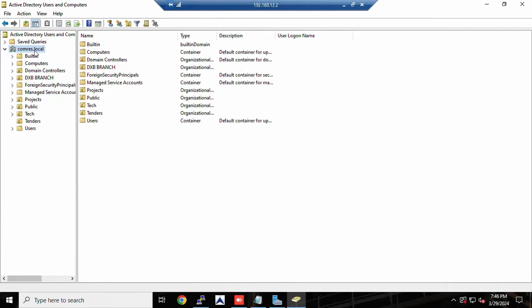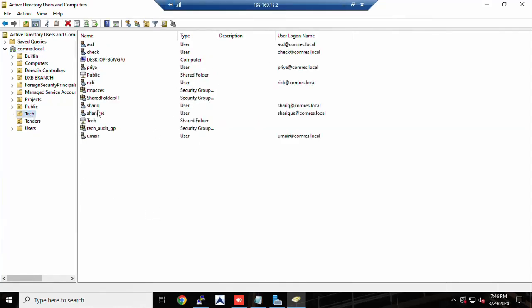We can use group policy with the default users, or you can create an OU and assign the group policy according to the OU. Suppose I am going to assign the group policy to this OU, my tech infrastructure users. I will assign the policies only to this.